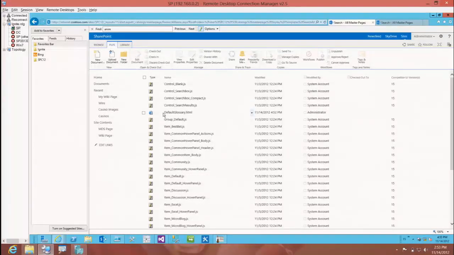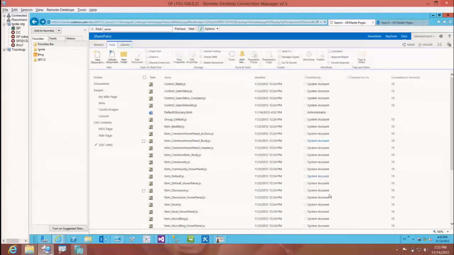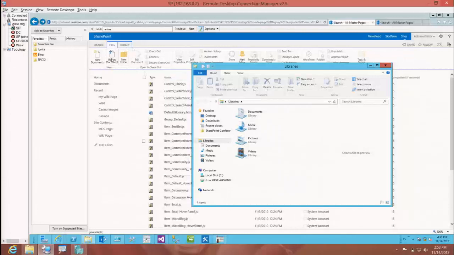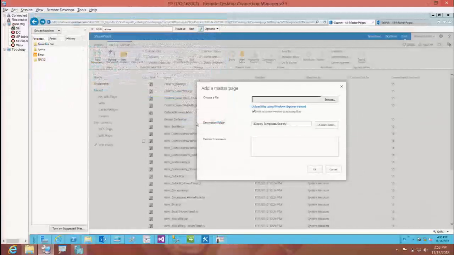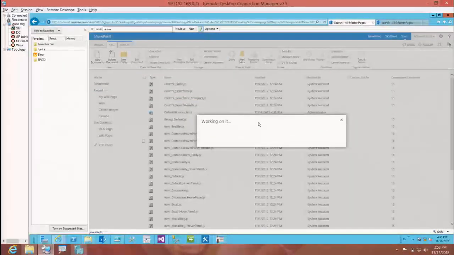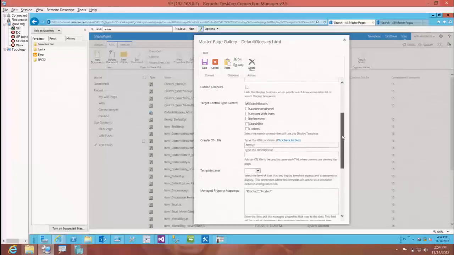So let's go into the Design Manager. Site Settings. Where is Design Manager? Oh, I'm going to back up. I'm going to try the demo one more time. I'm going to brave it and upload it. Upload a document. We're going to browse, look for default glossary, HTML, open, and we'll say OK. Now this guy is a display template code. Scroll down. Target content type is the content type. We'll say you can control template level, all kinds of neat stuff.